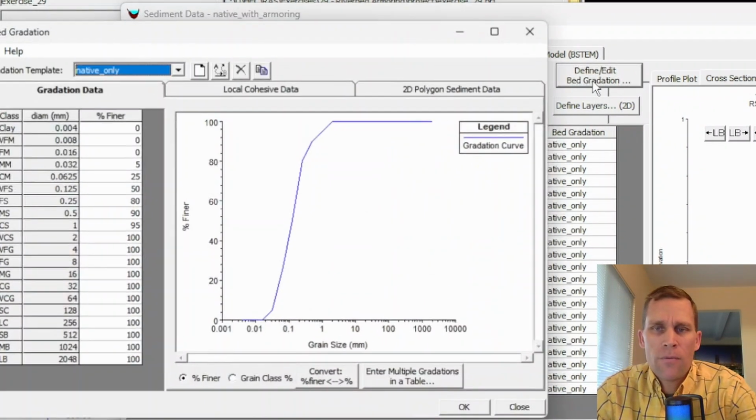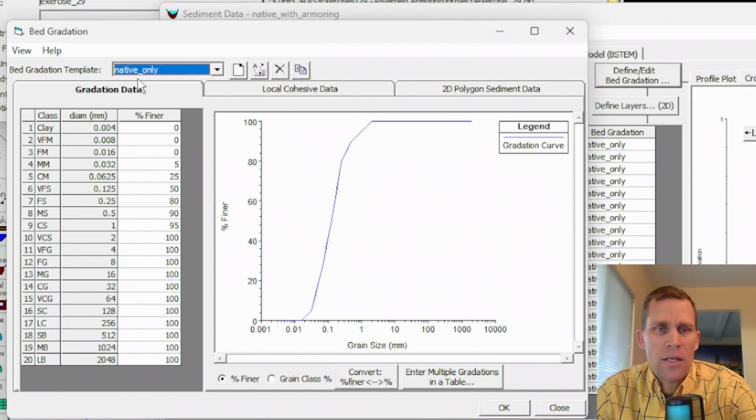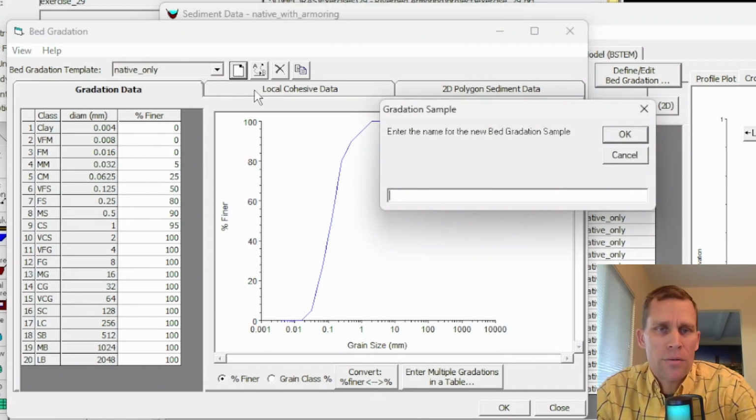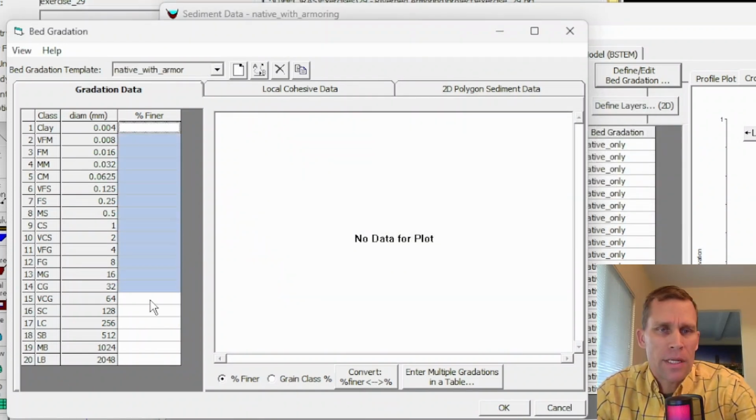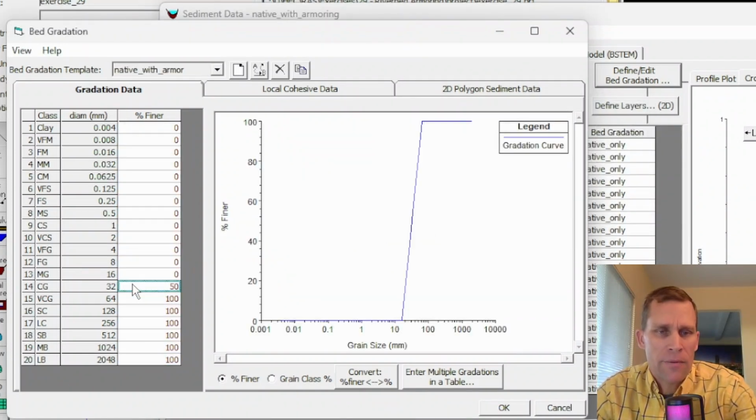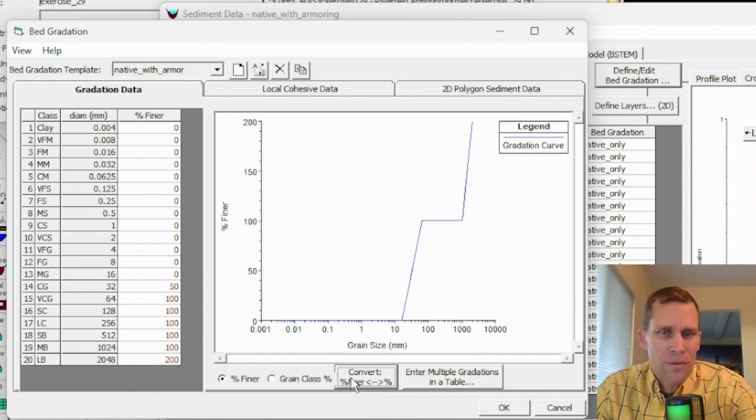What I want to do here for the gradation is create a new gradation. So already I have native only. Now I want to go new, native with armor. Okay. And then for the gradation here, I'm just going to paste in what I have prepared. It's going to be 50% coarse gravel and then another 50% very coarse gravel. So, of course, we could make this different, but this is what I'm going with. If you wanted to convert that over, it'd just be 50%.